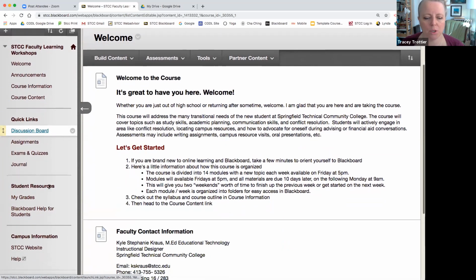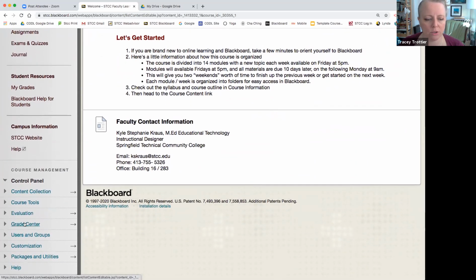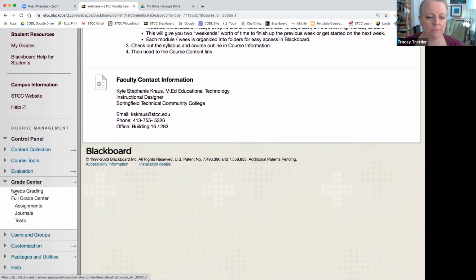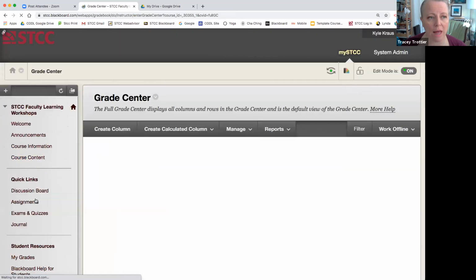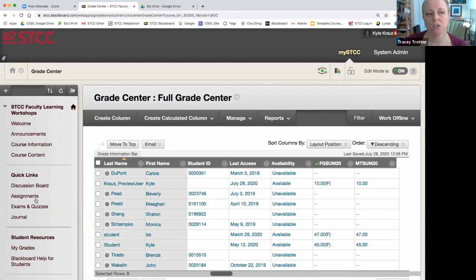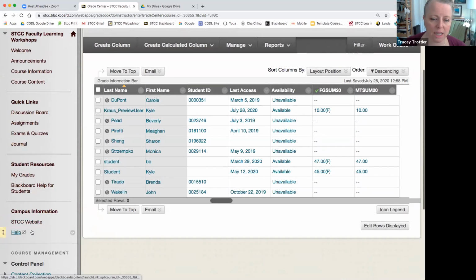So this is my class and my course menu. I'm going to scroll down to my Grade Center and click on the link here. I now have several links for various things, and I'm going to cover all of these. If you just click on the full Grade Center, what will populate to the right is your Grade Center. Now, this is a faculty class, so I have a handful of faculty who've been in this, messing around, from a previous workshop.